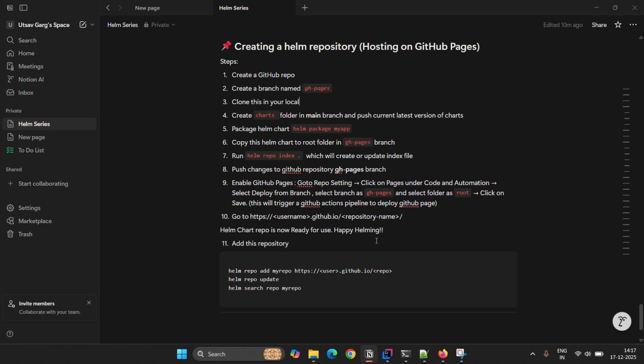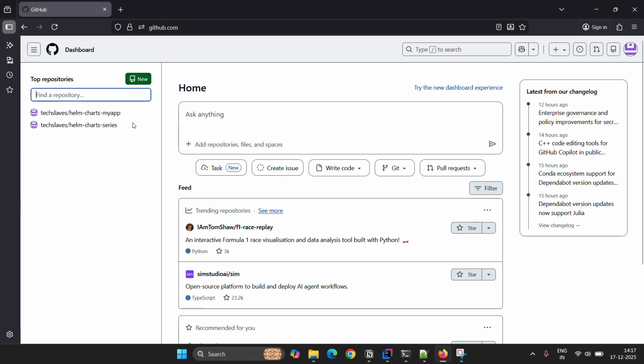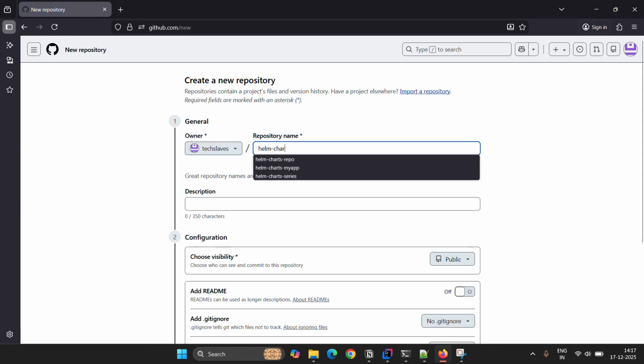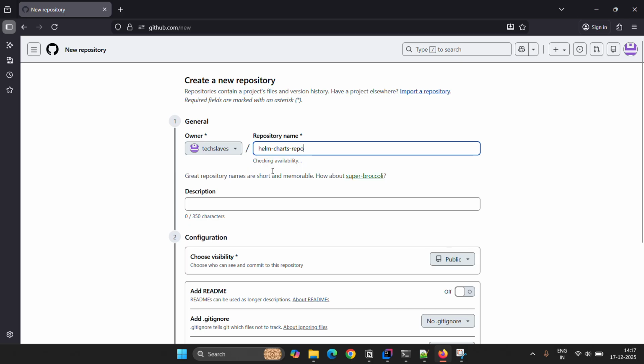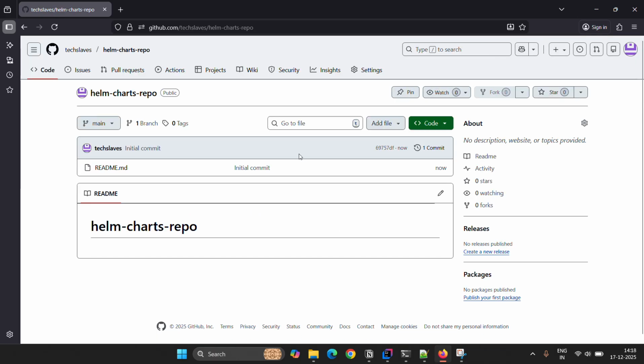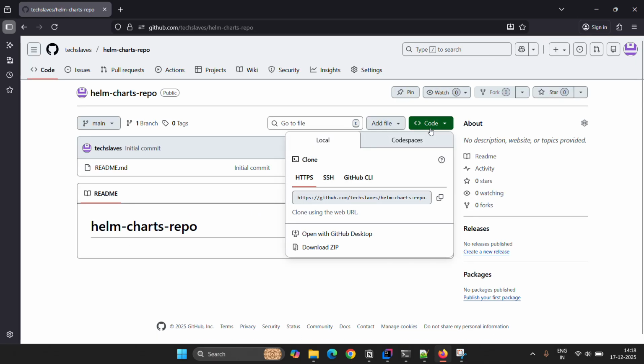Now let's get started with the creation of the GitHub repository. I'll go to my GitHub account and create a new repository. Let's name it helm-chart-repo. I'll just add a README file and click create repository. My repository is created.